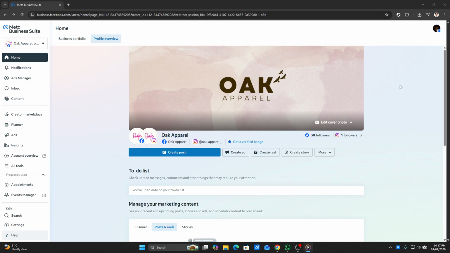First, open Meta Business Suite in your web browser and sign into the account that manages your Instagram profile. If you handle multiple pages, make sure you've selected the correct business. You'll land on the home dashboard, but the exact layout can vary a bit. Don't worry, the options we need are the same.